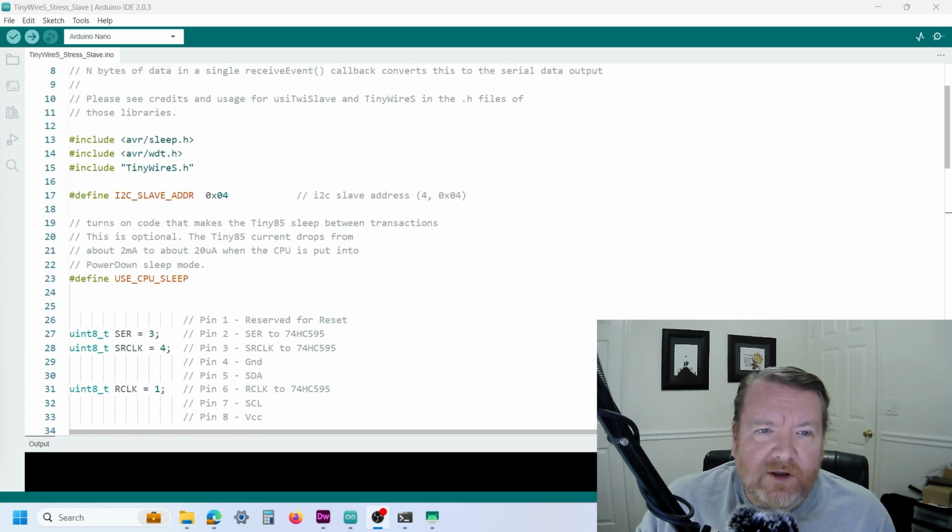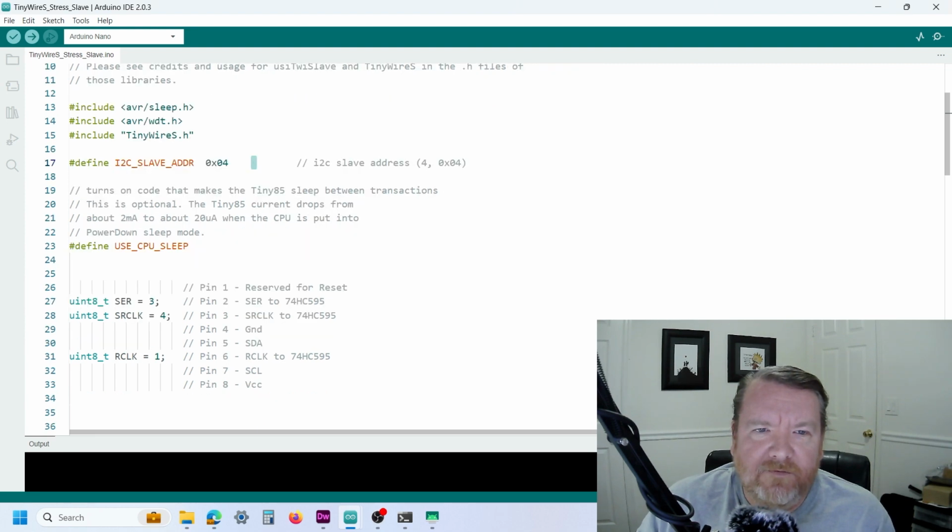So I've downloaded the TinyWireS.h library. Currently I'm using a slave address of 4. I just picked that because it's a fairly unique number.